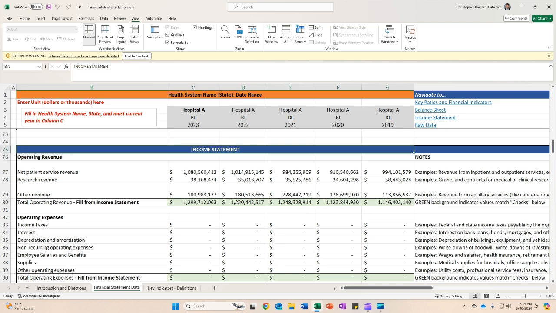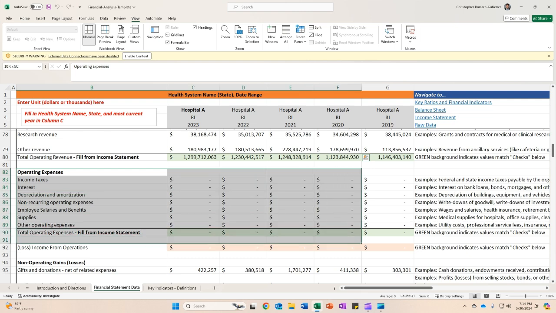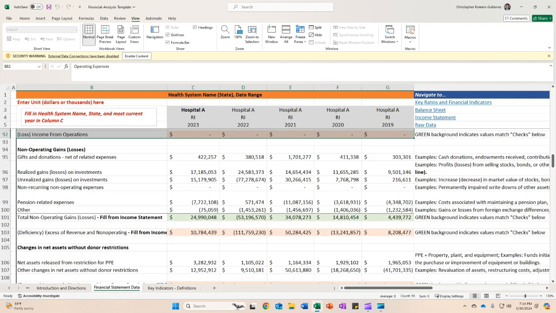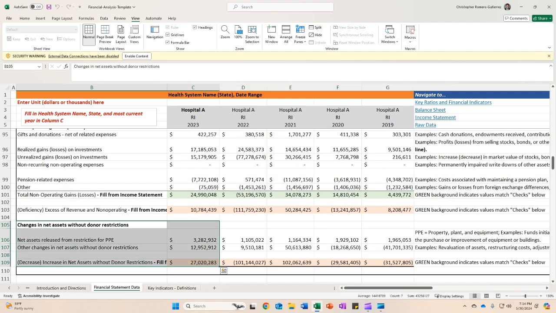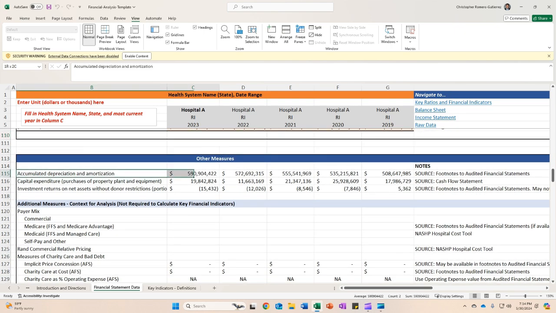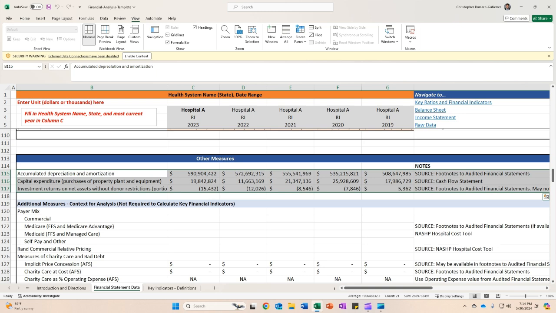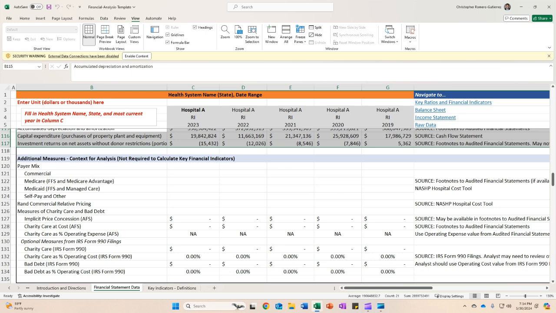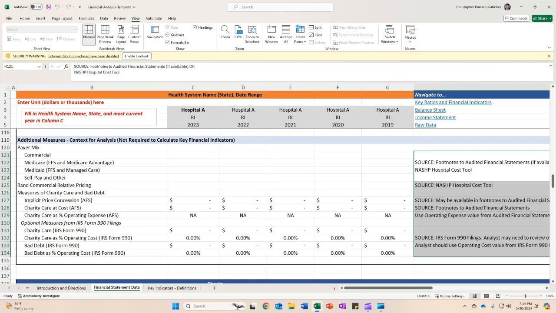Then you want to do the same with the income statement. You want to do the same for operating revenue and operating expenses. You'll see here that I have it zeroed out. This is because we will be walking through this together. Then we have non-operating gains and losses and changes in net assets without donor restrictions. Then we have other measures. These measures here you will find in other sections of the audited financial statements. And then we have additional measures down below here, as well as sources on where you might find them if you are interested in keeping track of those as well.